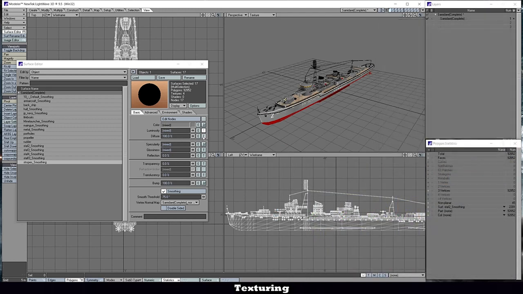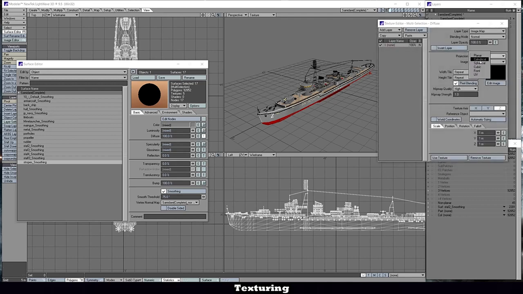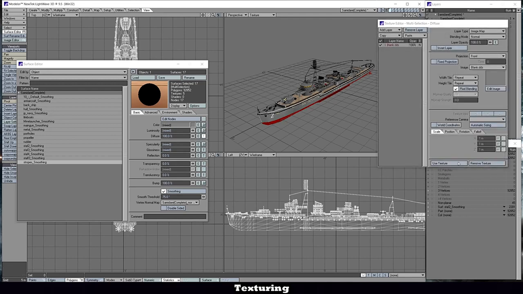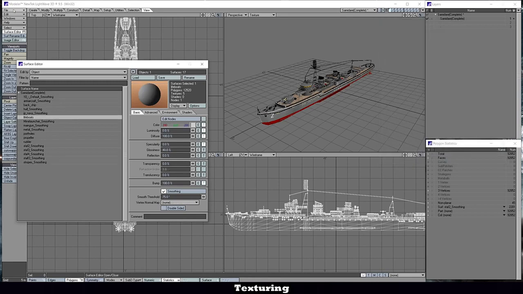Like that for every single one, and then you're gonna do the same thing for diffuse. So T, front, and then blank.dds, just like that. And then by the time you're done with texturing, make sure that all of your surfaces have 5 white T's: color, luminosity, diffuse, specularity, and bump. I think I missed one of them.